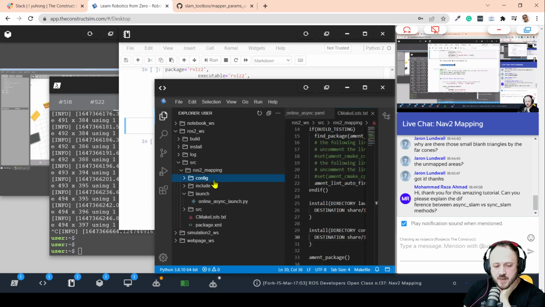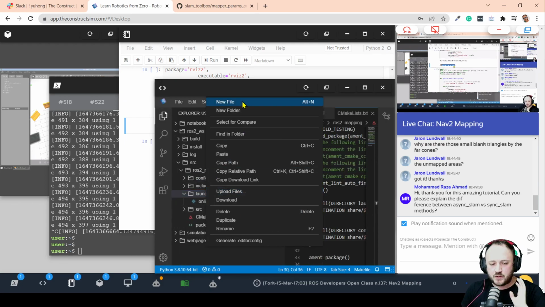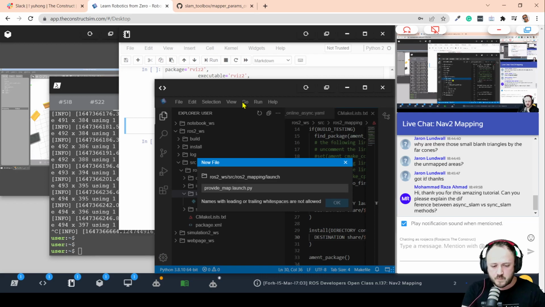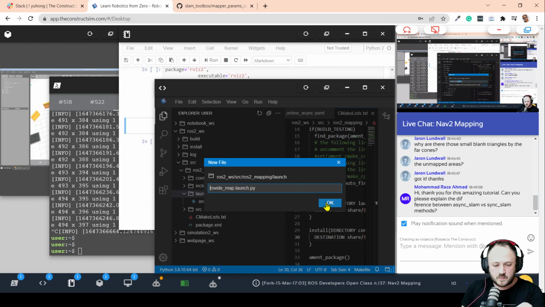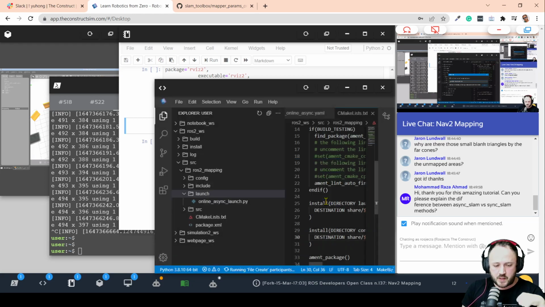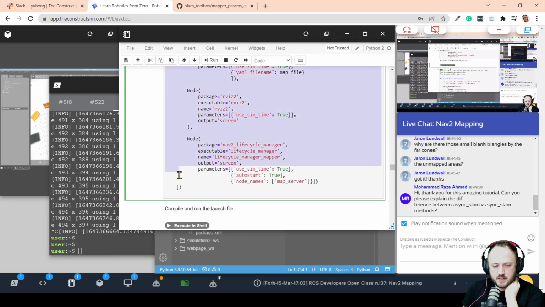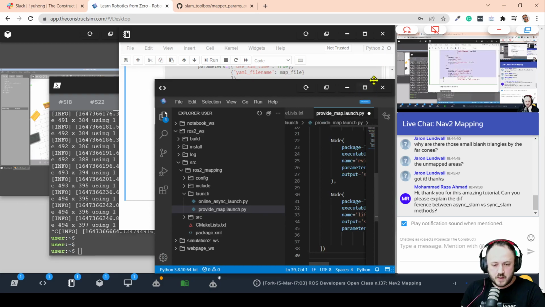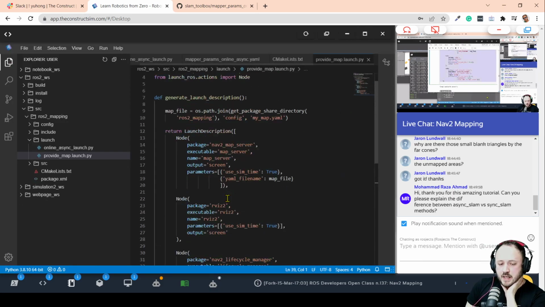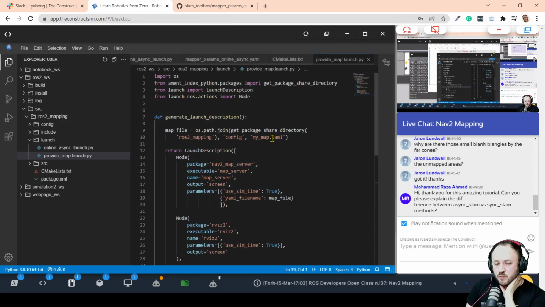So let me come to my package, and inside the launch folder, I'm going to create a new file, which I'm going to name like this: provide map.launch.py. There we go. And inside here, I'm going to paste the contents from here. Let me copy them and paste them here. Okay, as you can see, it is just what we have just seen.